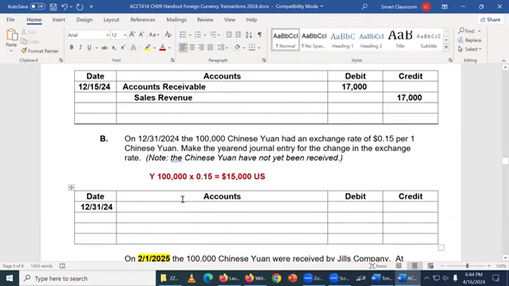Okay, what's gonna be the journal entry on the 31st?